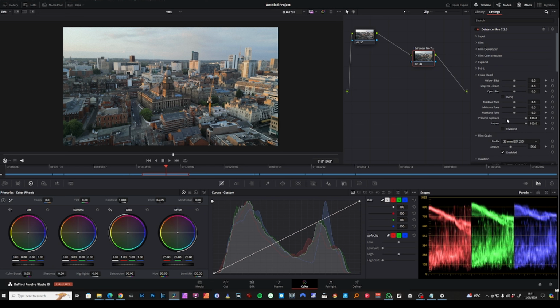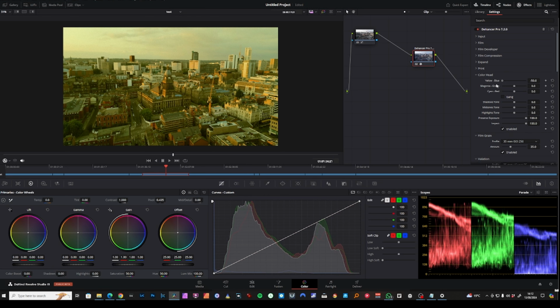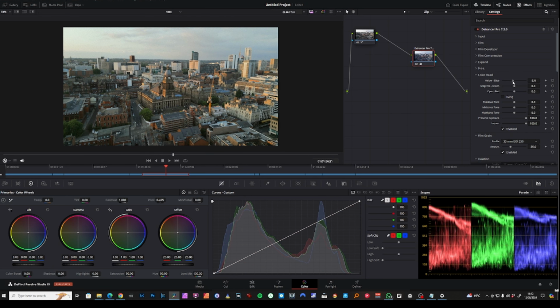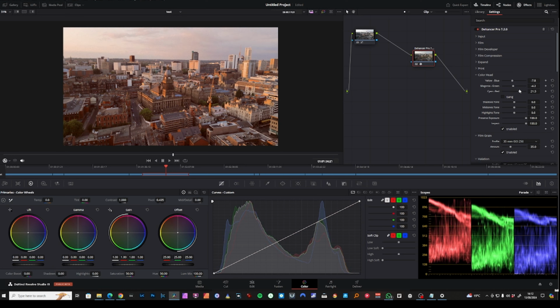Now colour head, this is your colour mixer. So if you want to do it a little bit more, we need to enable it first, a bit more orange or blue. I think sunset shot, maybe not orange yellow, could be a bit more yellowy and magenta-y. Oh, look at that, that's nice. Yeah, I like that. Maybe too much magenta there. Cyan, just maybe a little bit of red.